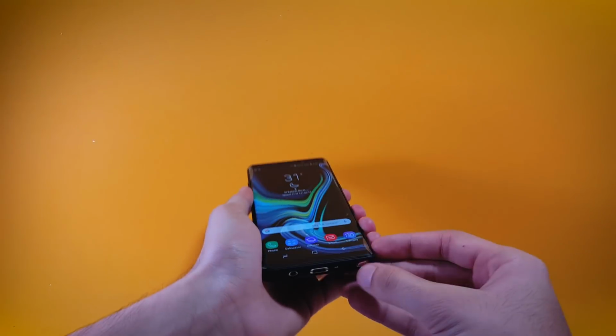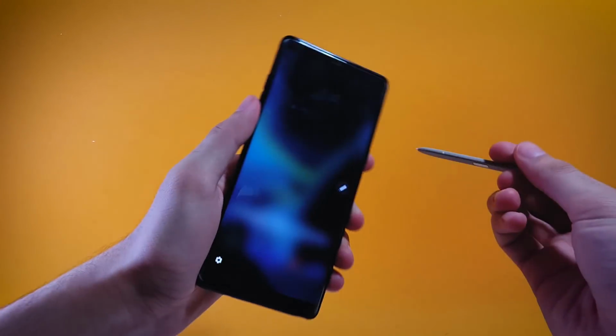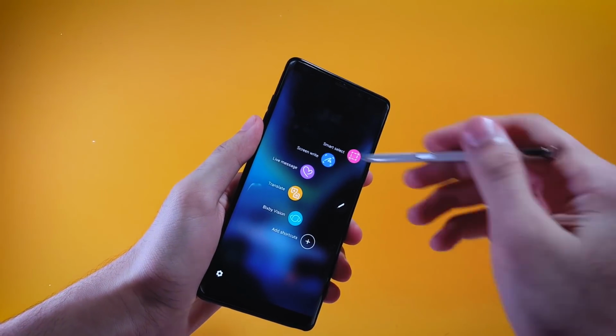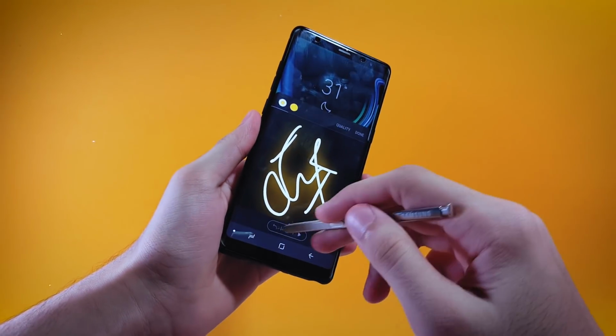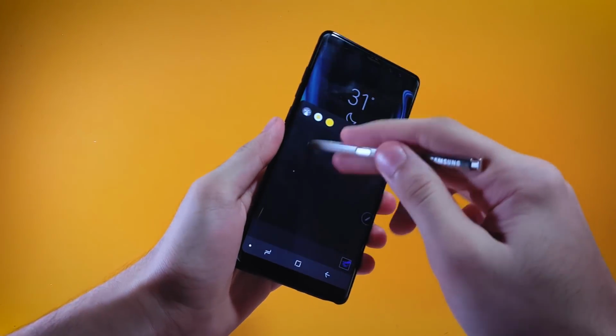And guys, if you're a big fan of Galaxy Note 9, then you must be familiar with the live message app that comes along with it that lets you write anything on the screen in a very glittery way, just like that.